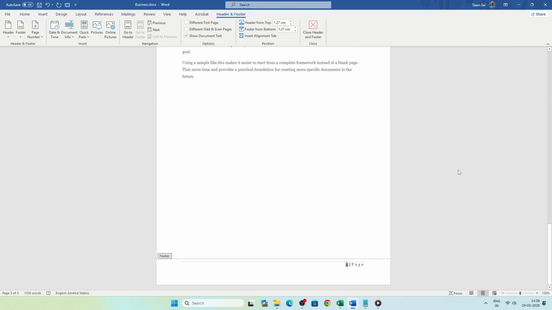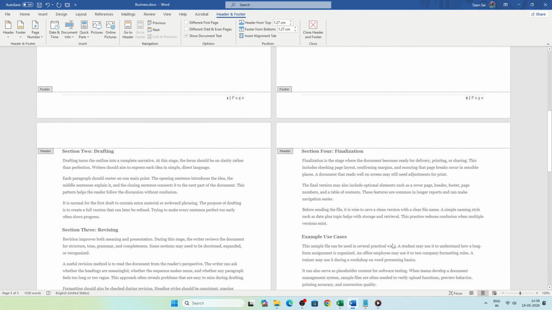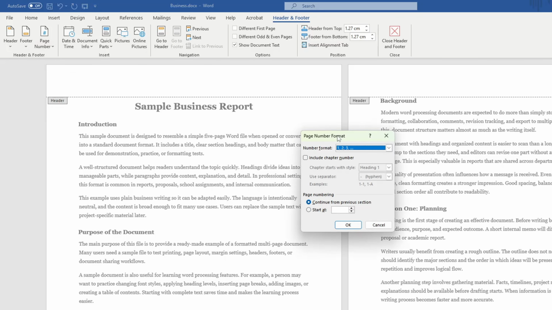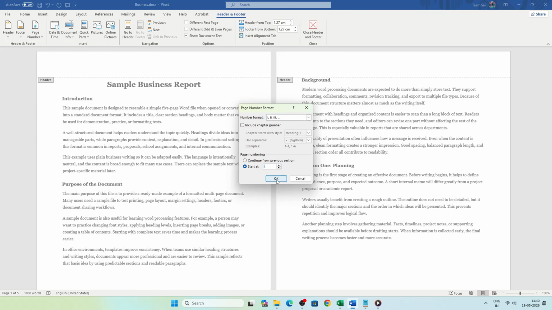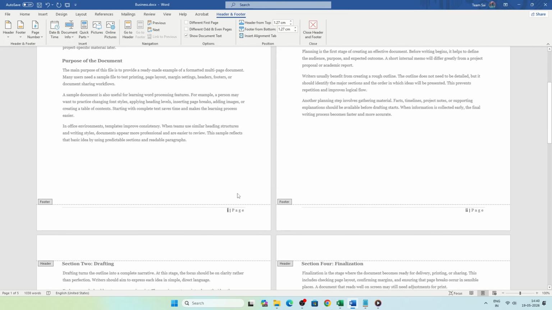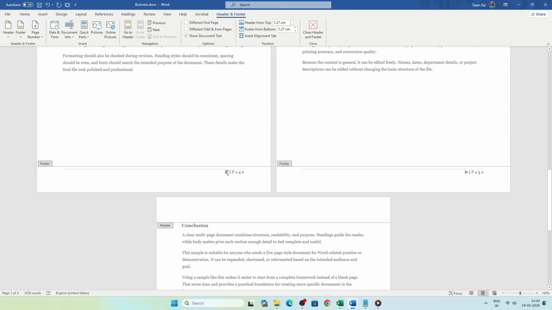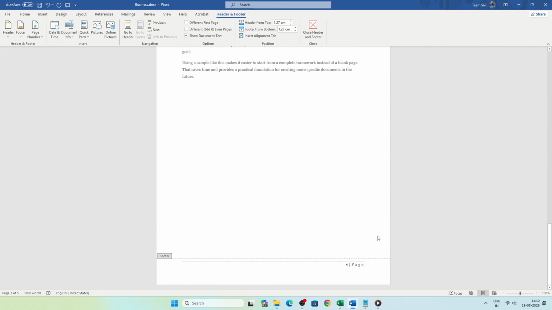Now, let's change that first section to Roman numerals. Go back to Page Number and select Format Page Numbers. In the Number Format menu, choose the Roman numerals option. Set it to start from the beginning using Start At. Then confirm. You should now see I, II, III, and so on for the pages you've already numbered. This sets up the front section exactly how you want it.